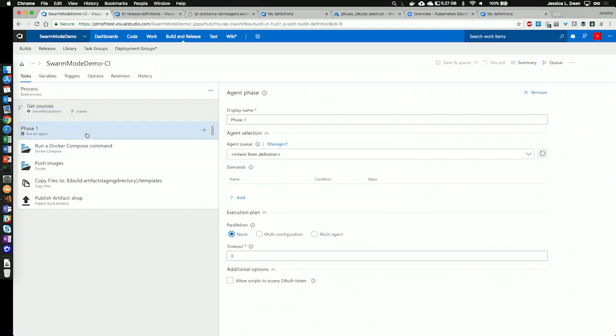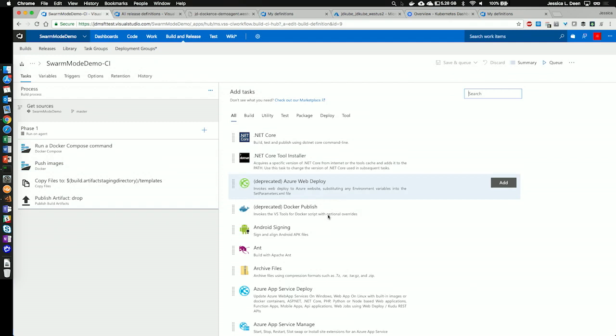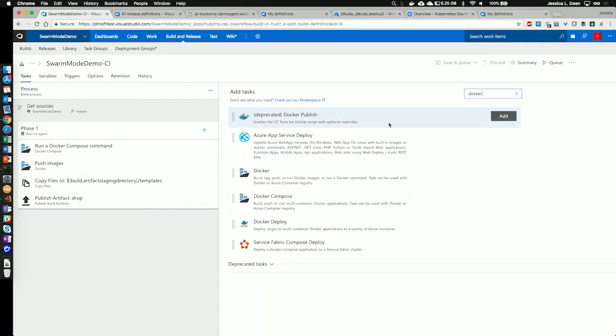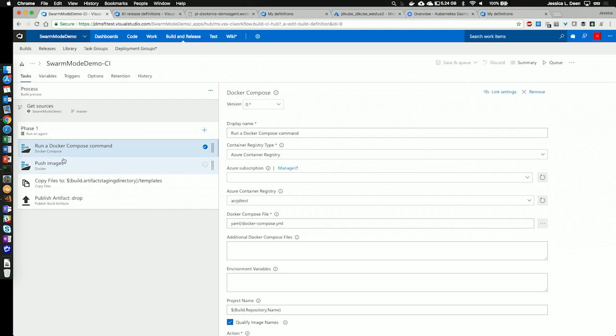Next is where we just start adding tasks into our phases. If I wanted to add a new task, I would simply hit the plus sign right here, and I would choose which task I want to run. For example, I could type in the word Docker, and I could choose to add a Docker task. I have already done that, so let's take a look at the first task, which is Docker Compose.